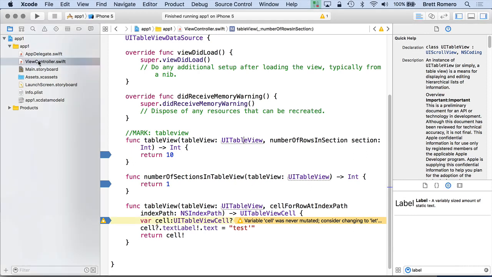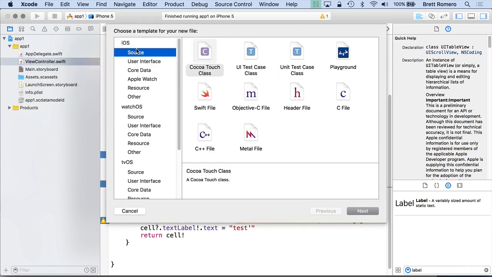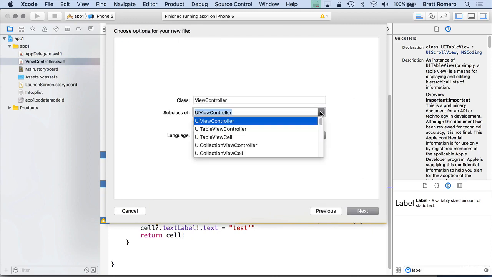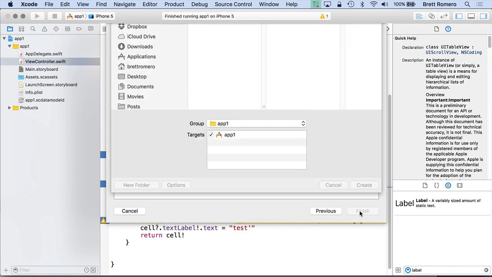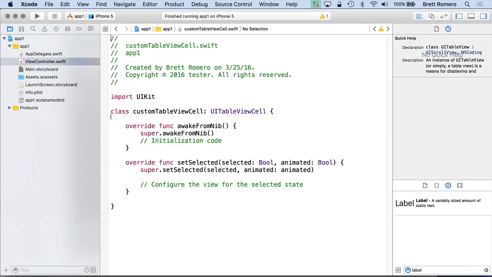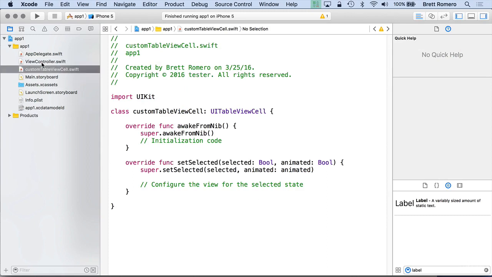Okay, so now we're going to work with our prototype cell, and what I'm going to do is add a new file. We're going to add iOS Cocoa Touch, and we're going to select the subclass for a table view cell. We'll call it custom table view cell, and we can go ahead, next, create. Here's our class, drag that up here.